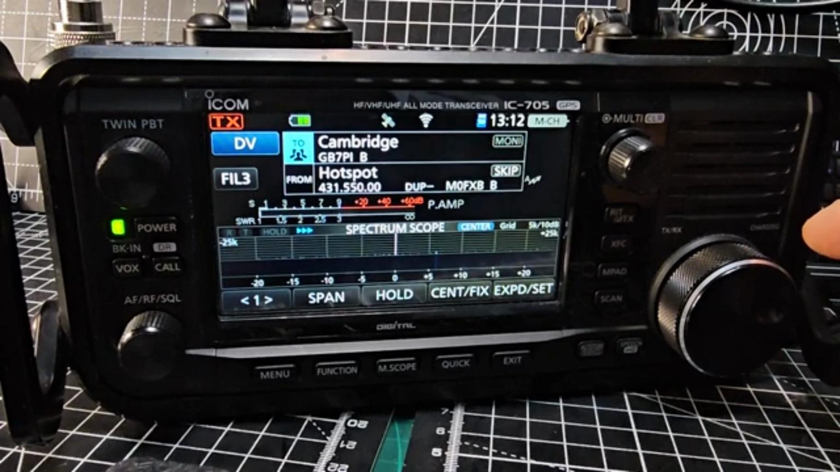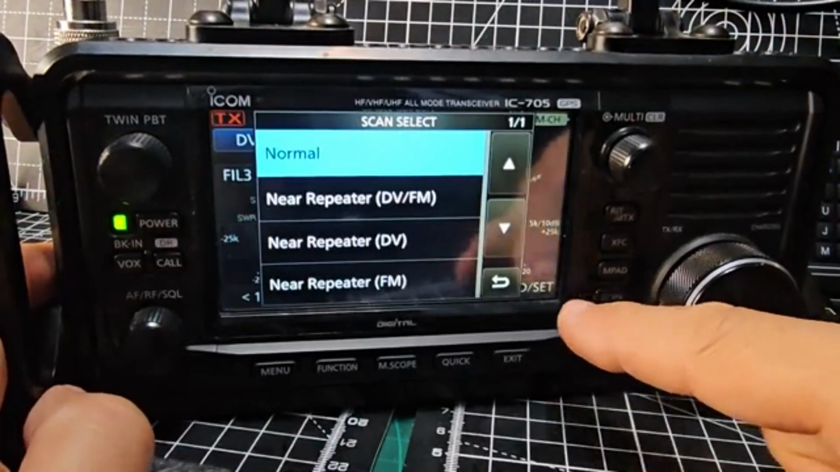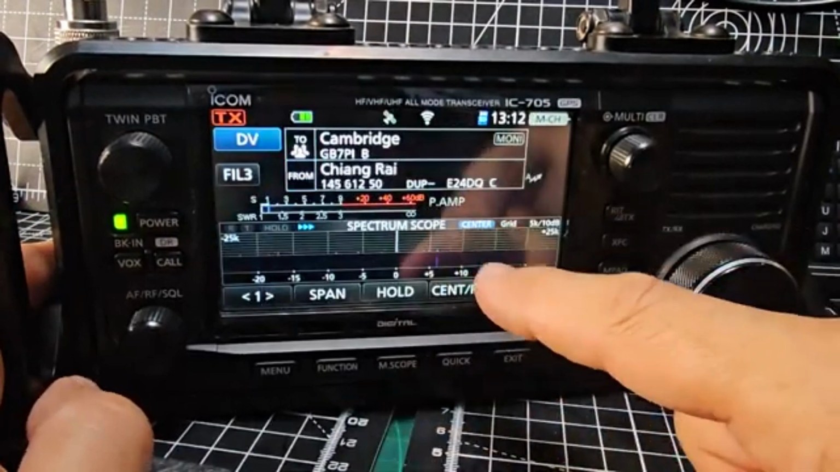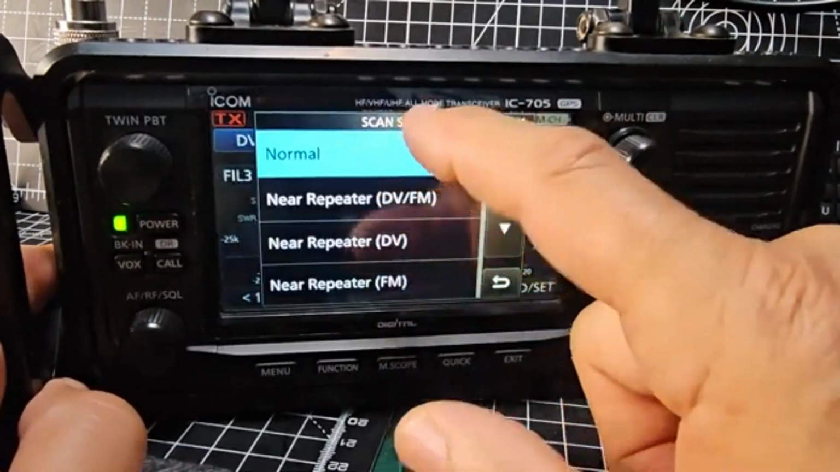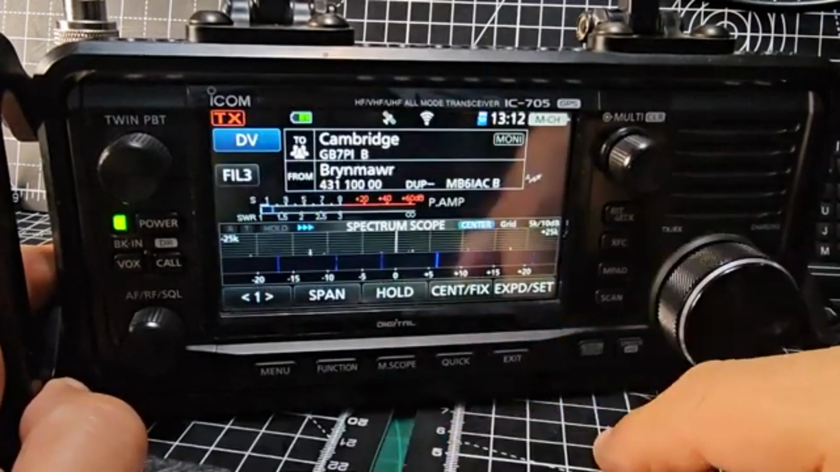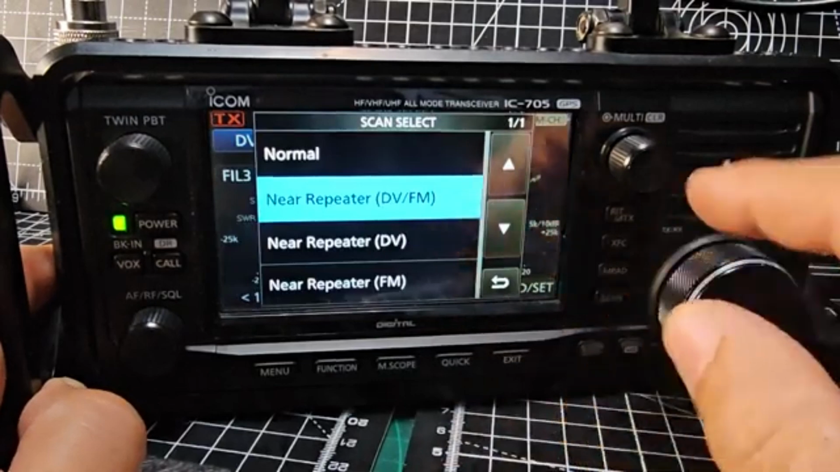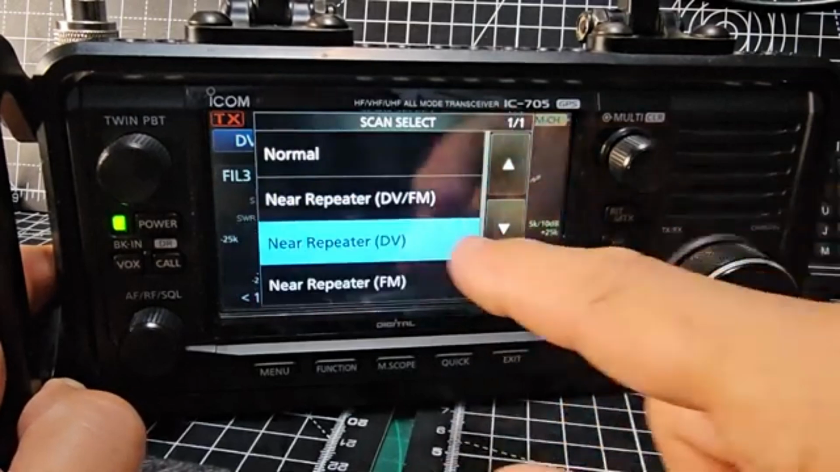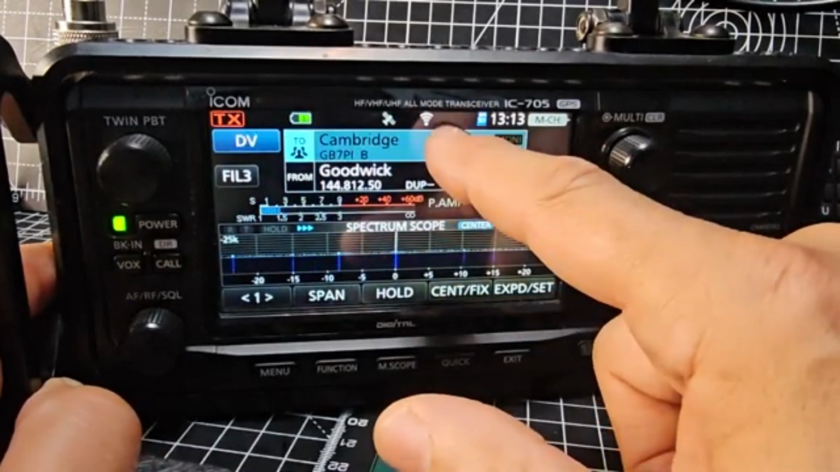Pretty sure you could probably scan it as well. I'll just try the scan button here. I'll just go, yeah, it looks like it is. It's scanning the bottom one. Do the top one. Near repeater. Oh, it's only scanning the bottom. Let's try again. Yeah. Even if I put it on there.